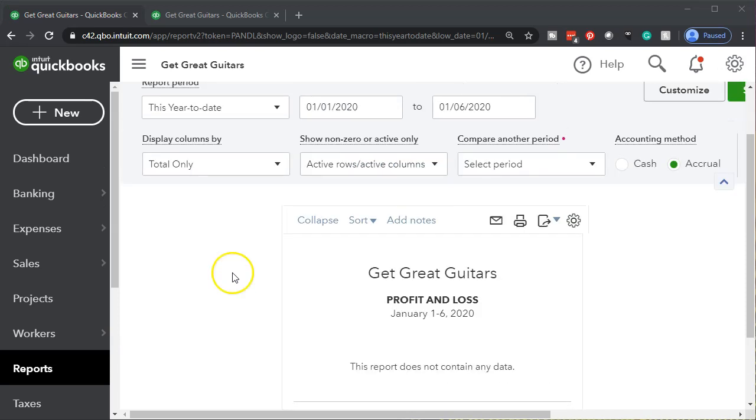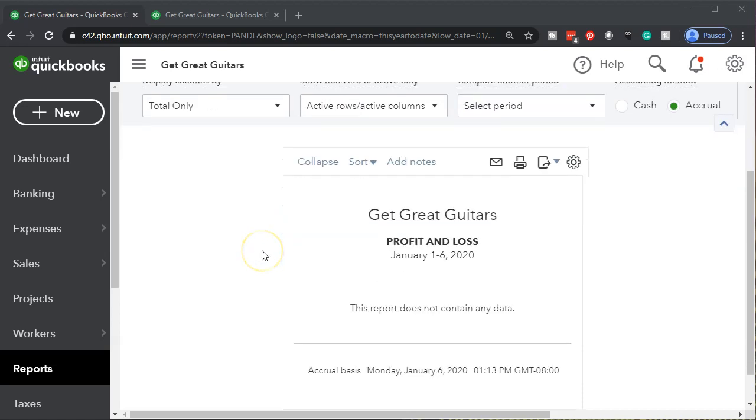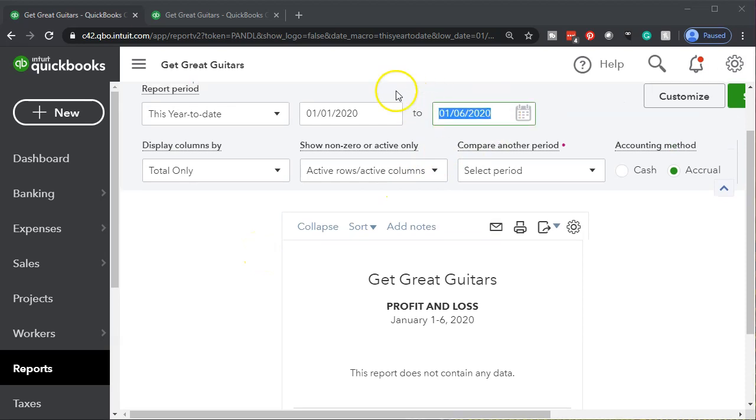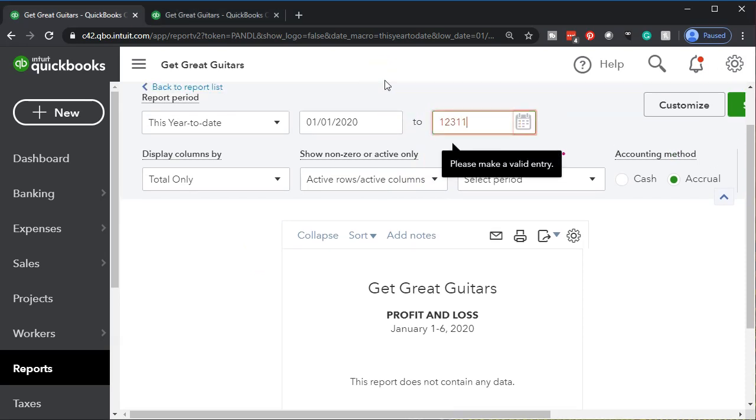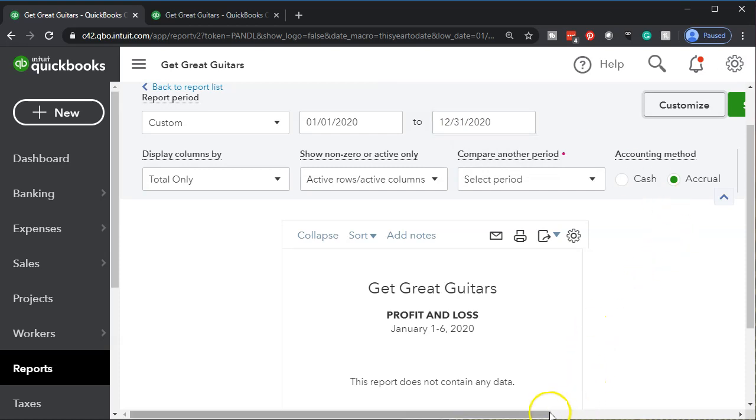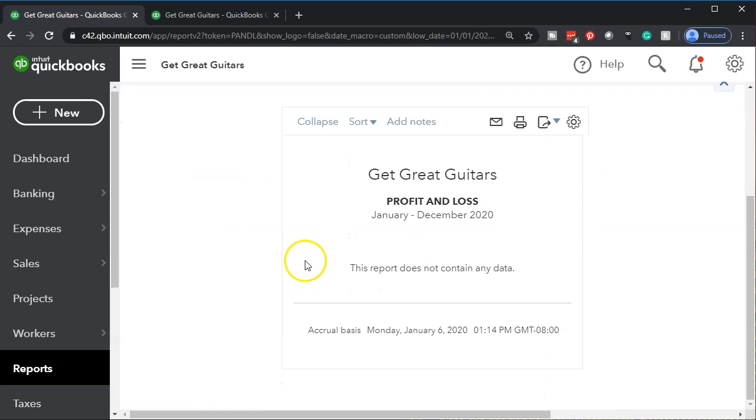And as I open that up, I'm in 2020, so January 2020 to January 6, 2020, that's fine. I just note there's nothing here. Let's make the ending date the whole year, 12/31/20. Okay, so now we have the year that we're going to be working in. 2020 has nothing in it, and that's great. That's what I want. I don't want anything in 2020.